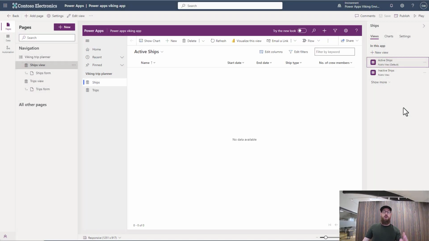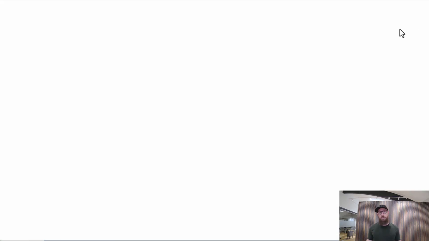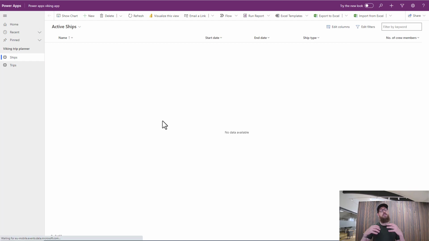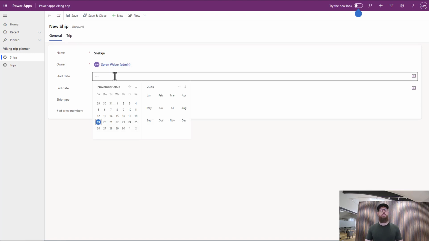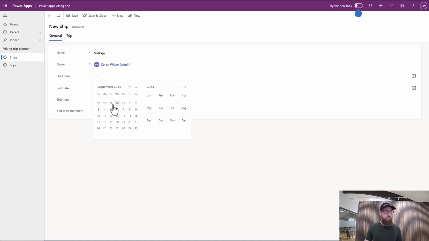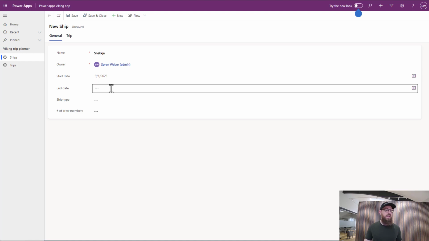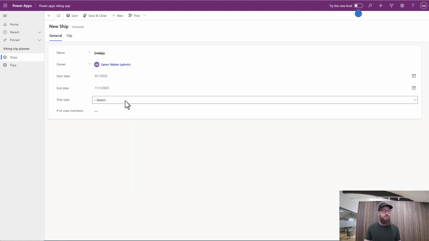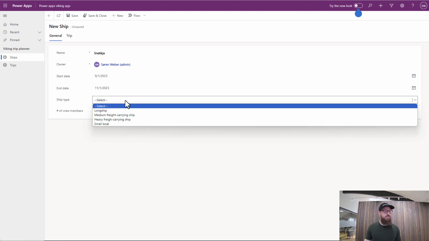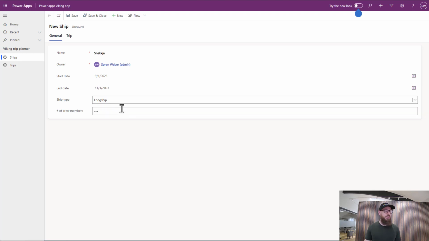Now this application has been published, we're ready to click play and actually open the model-driven app. It starts off by taking us to the ship overview. So let's create a new ship here. Let's fill in a name for this, and we'll fill in a start date for when we started building this ship. It started in September, and the end date for when this ship was done was in the beginning of November. Let's select which type of ship this is. This is a longship, and the number of crew members we can have on this ship is 16.